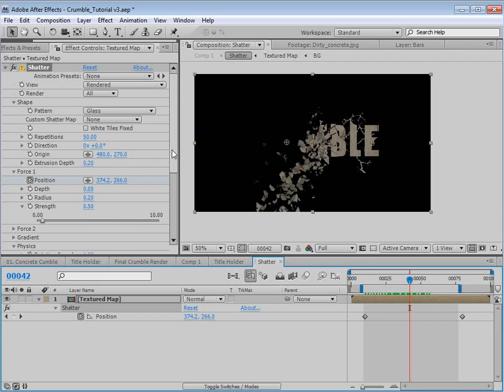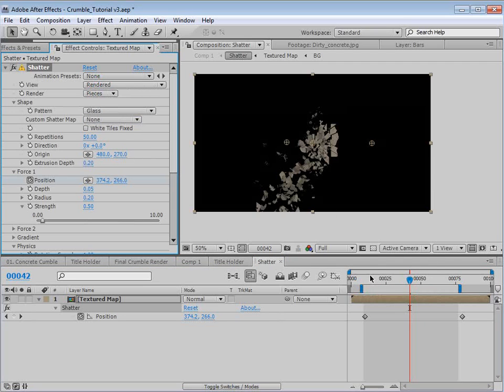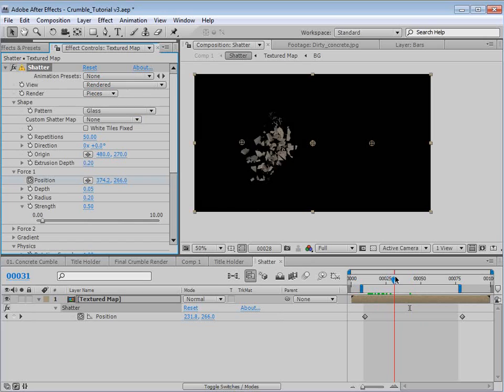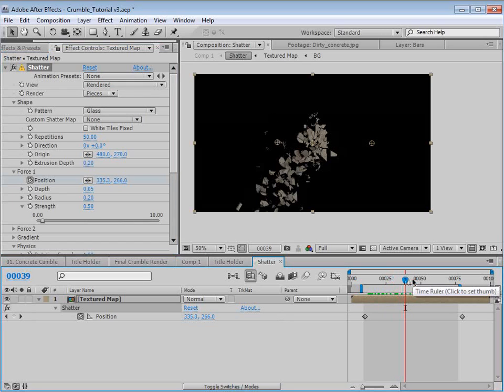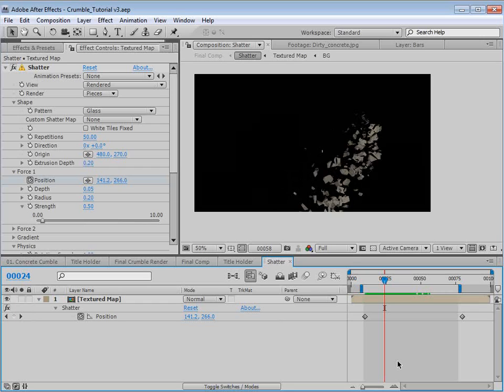Another thing we want to pay attention to is up at the top here, we have the choice to render everything or just render the pieces. So if we render just the pieces, it'll make it a little bit easier to composite a little bit later on. All right, this is looking pretty good. We'll take a quick look.